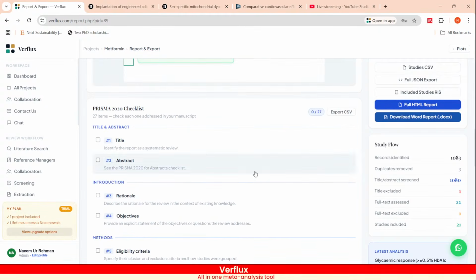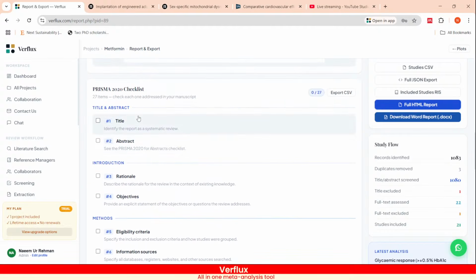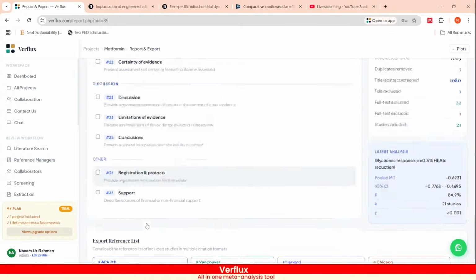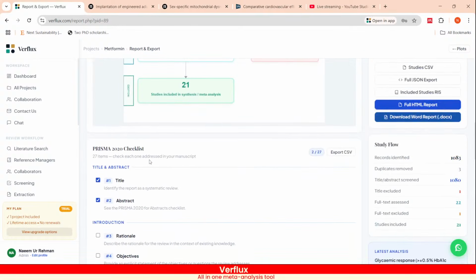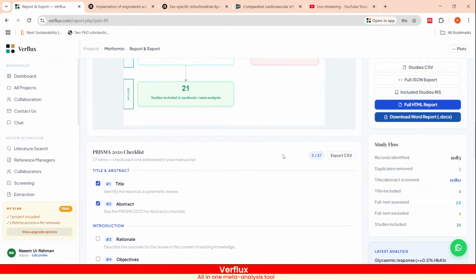And if you want to make a PRISMA 2020 checklist and export the CSV, and any journal is demanding that PRISMA 2020 checklist from you, you can simply start clicking here, and out of 27 points, select how many you have fulfilled, and then you have the option to export them into a CSV. So it's very easy to submit the PRISMA 2020 checklist to the journal.